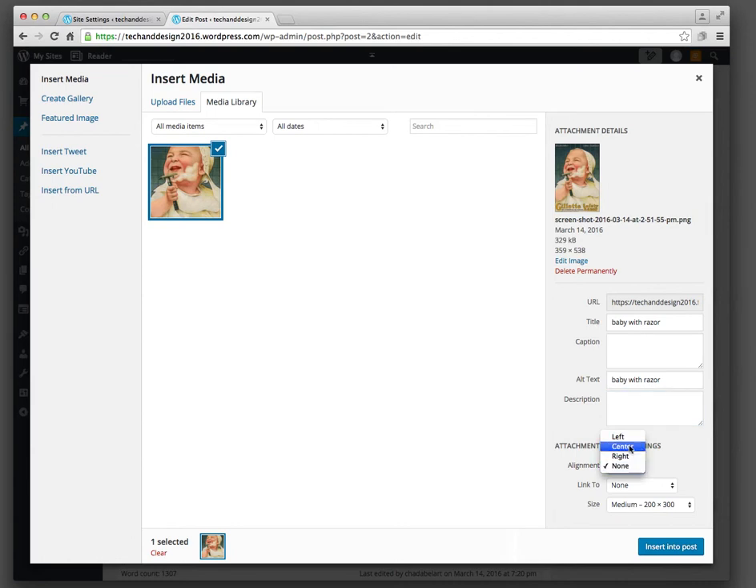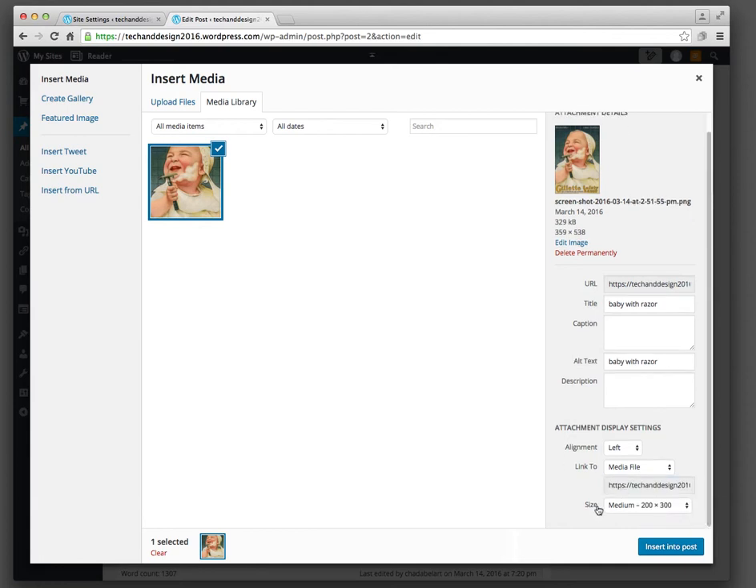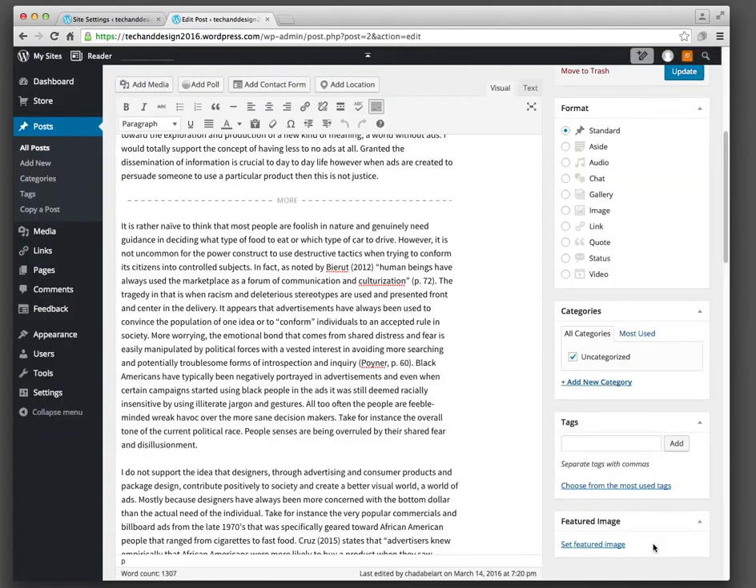align. I could say center, right, or left. I encourage you to align it right or left so the text will wrap around it. I can make it link somewhere if I wanted to, an attachment page, or the media file. I'm going to say media file. That way if they click on the image, it should go to its own page with just the image. Okay. Text size, I could do medium, thumbnail, which is tiny, or full size. I'm going to say medium for now, and you'll see how you can always change it in the post itself once we get it in there. I'm going to say insert into post.